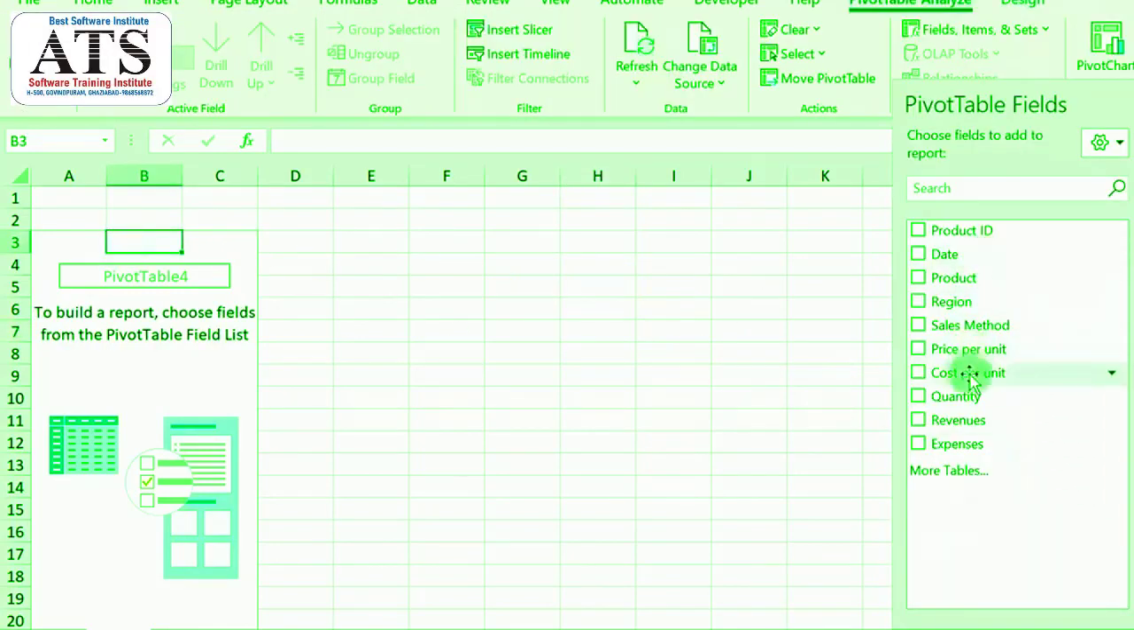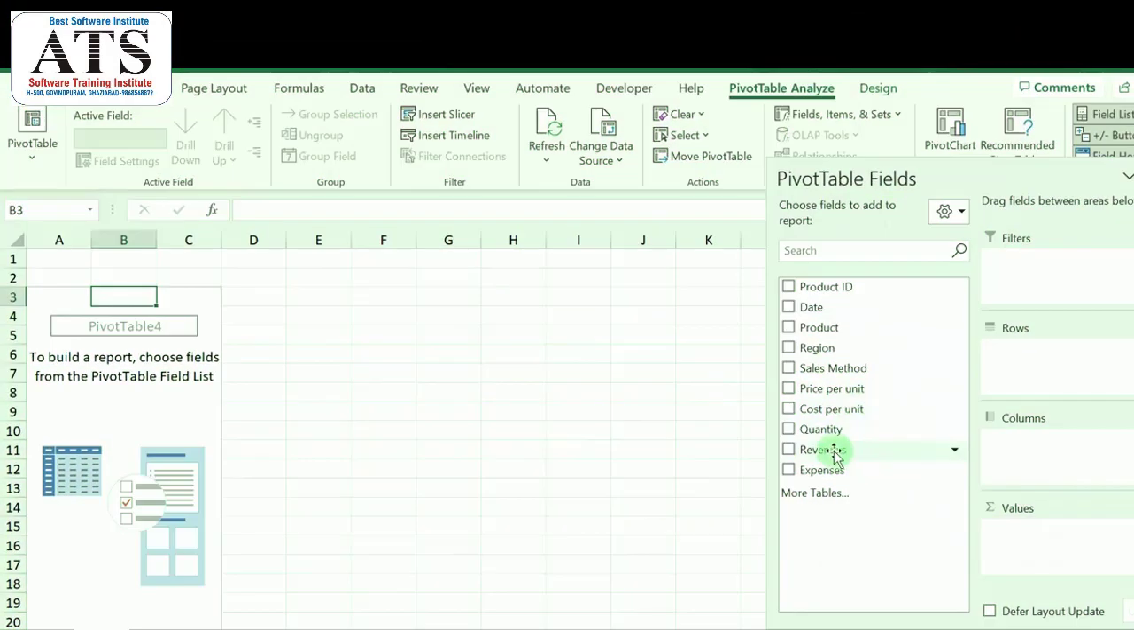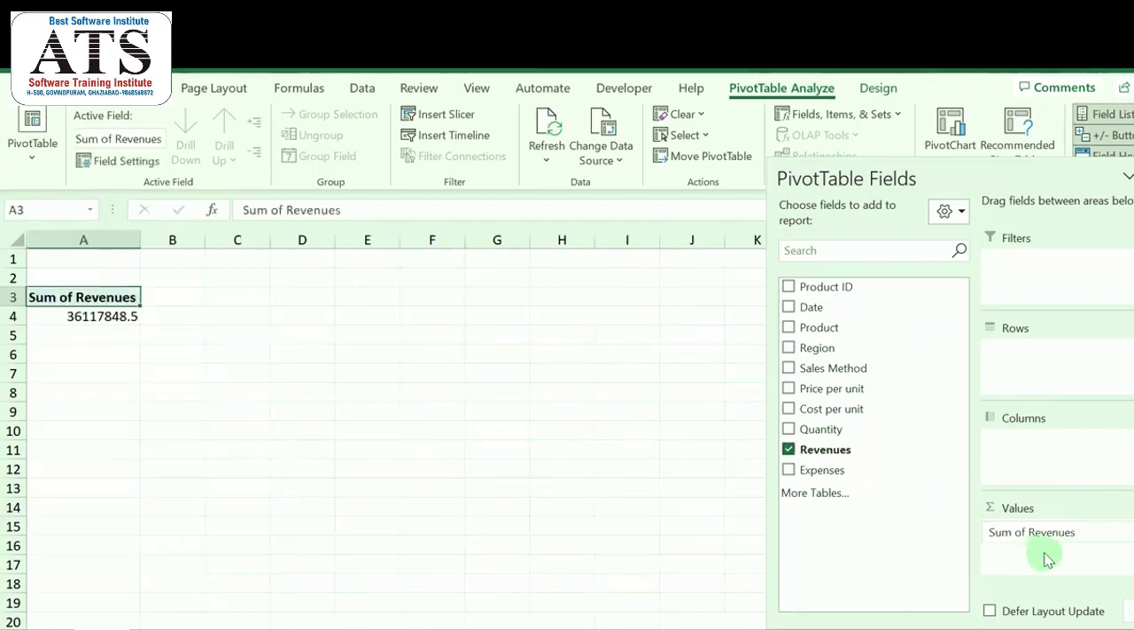So here, I just want to see the revenues. Just click revenue, drag and drop it into the sum values. You can see the sum of revenue is displayed here.